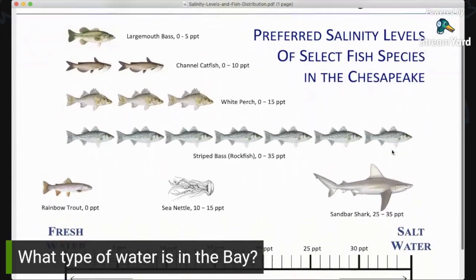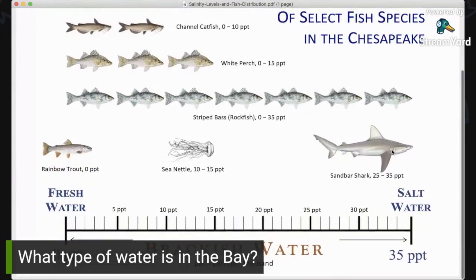One of our printouts on our website is showing different salinity levels that different species will prefer. So you can see our little chart at the bottom showing no salt on one end, or fresh water, and salt water on the other end, or 35 ppt. And then anywhere in the middle is brackish, okay? So brackish isn't just one solid number. It can be 1, it can be 34, it can be anything in between.